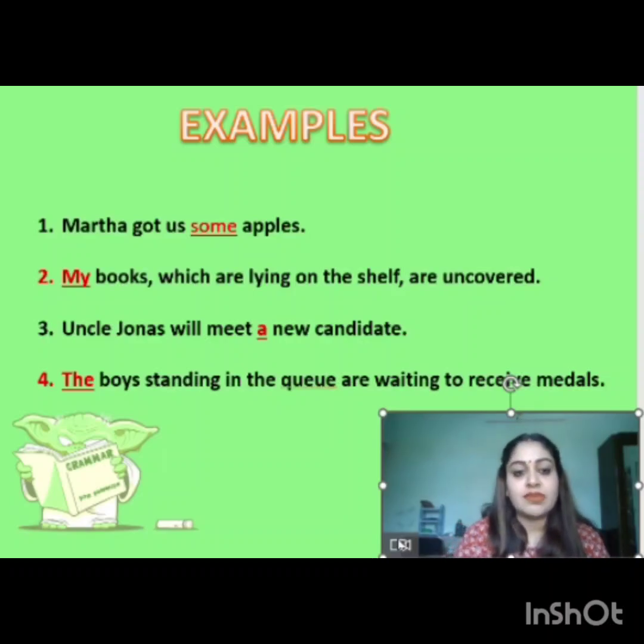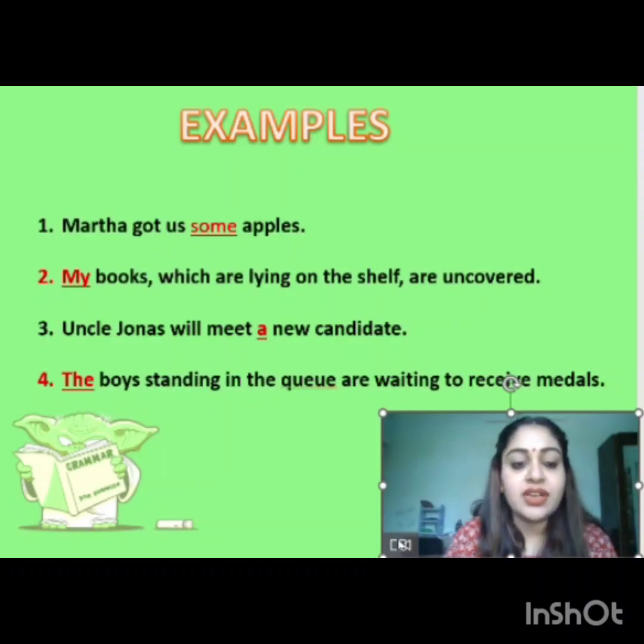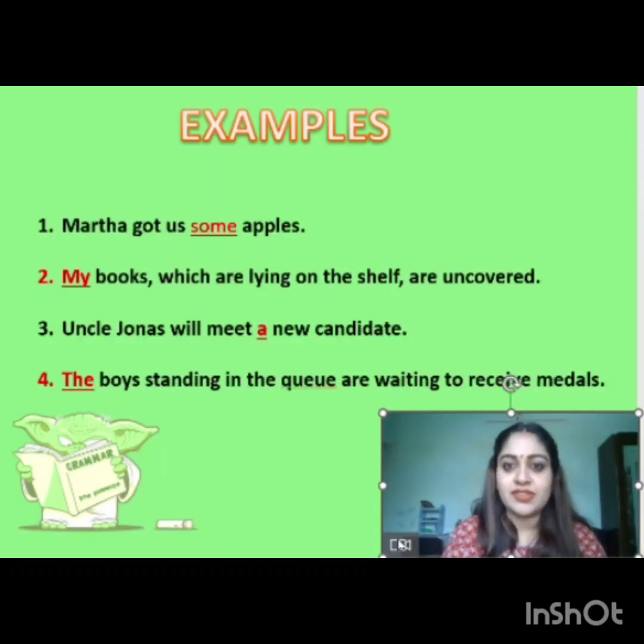Martha got us some apples. So "some" is a determiner there. Then, my books which are lying on the shelf are uncovered. So "my" is the determiner there. As part of brushing it up, we can just give 3 or 4 examples. No need to give 5 examples. It is better to shorten the examples. 3 or 4, that's enough.